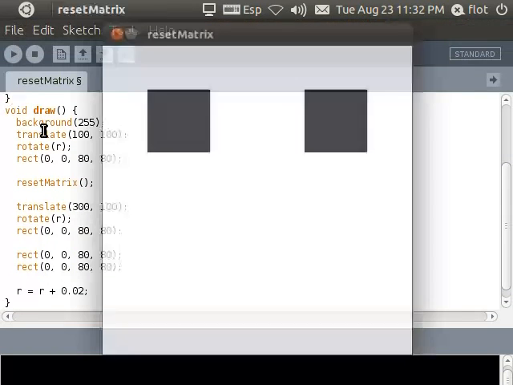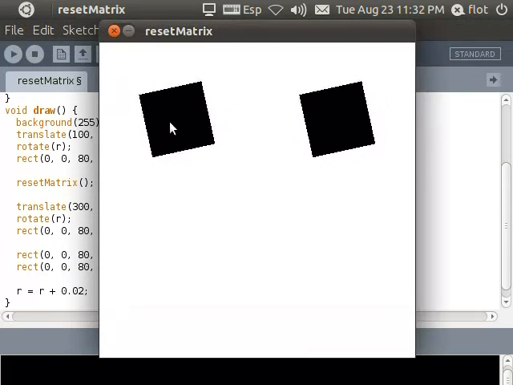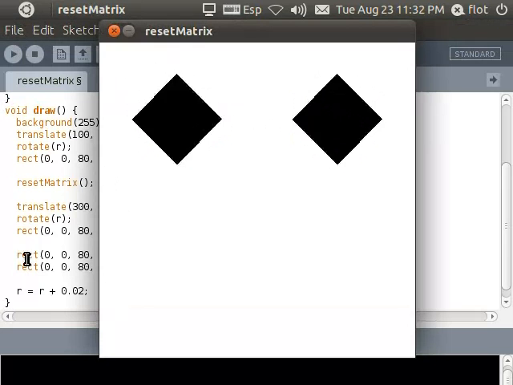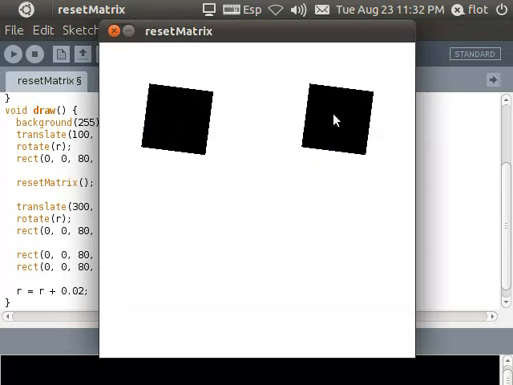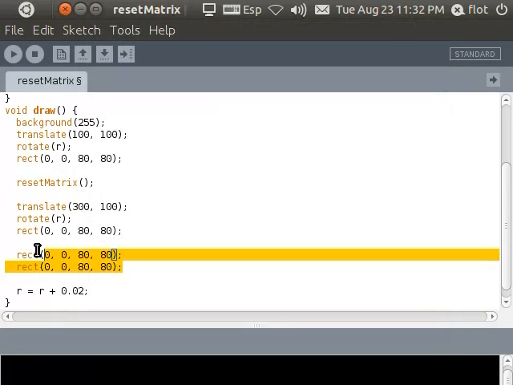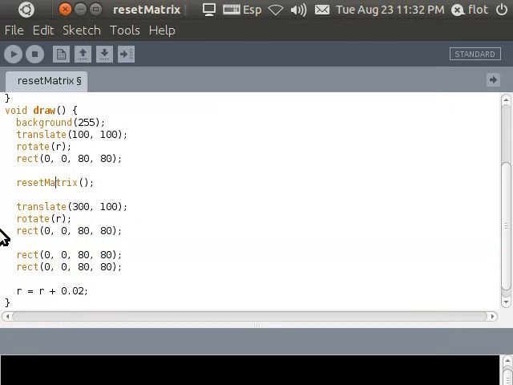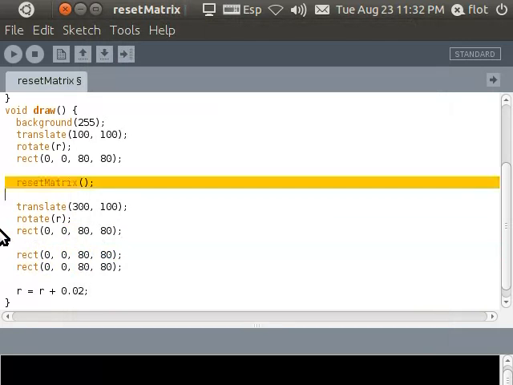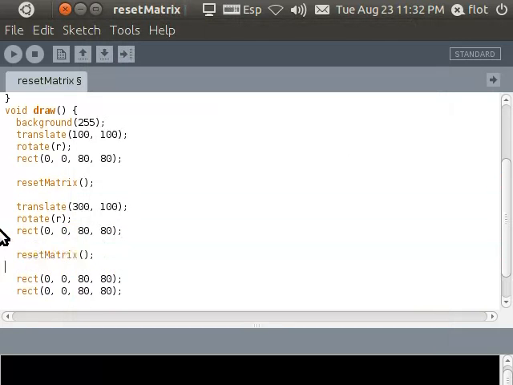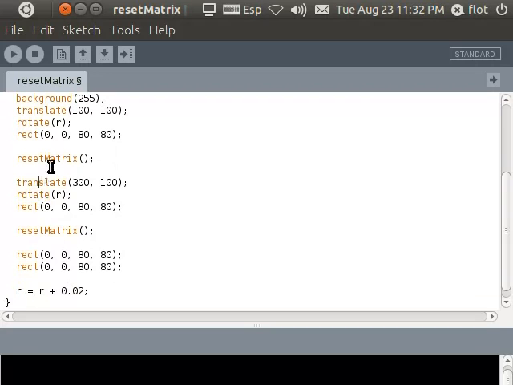Let's run the program now. So you can see now it's working. We have two. The other two rectangles are drawn on top because I'm drawing 3 identical rectangles. So I'm gonna just copy this again. I'm gonna do again reset matrix. So this is canceling the translate and rotate. And then I can do a new translate and rotate after that.